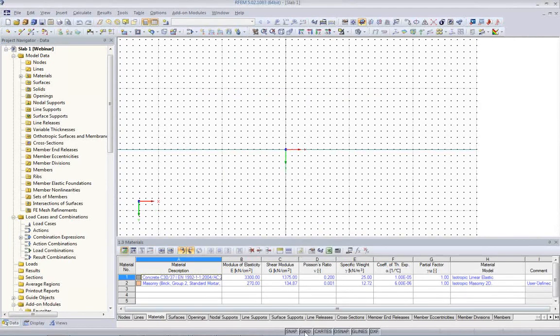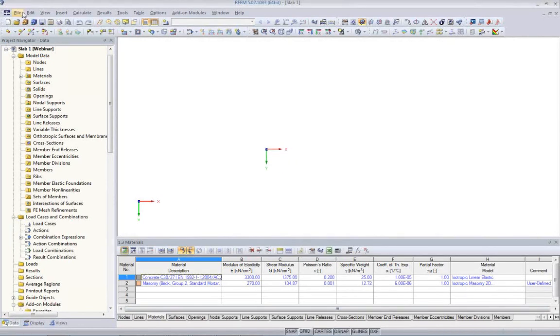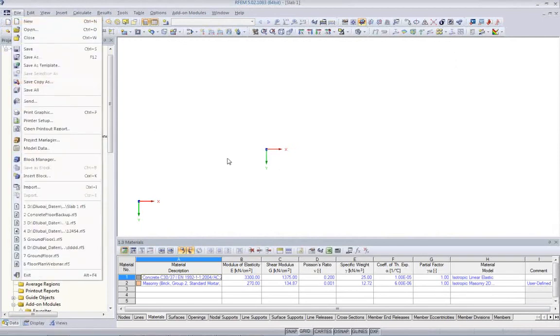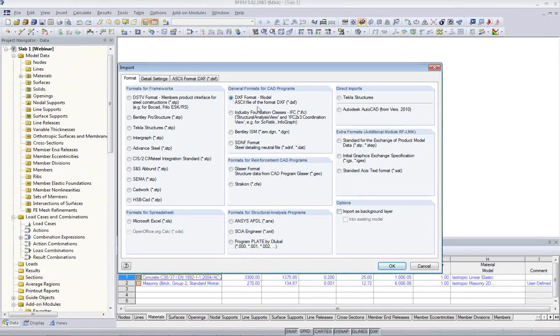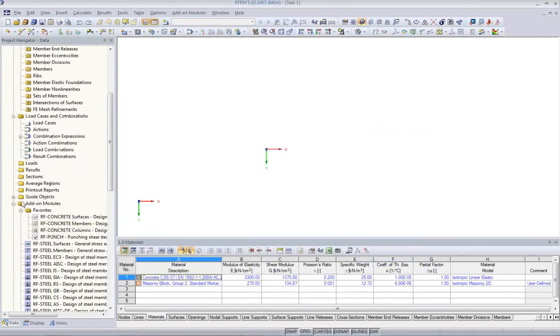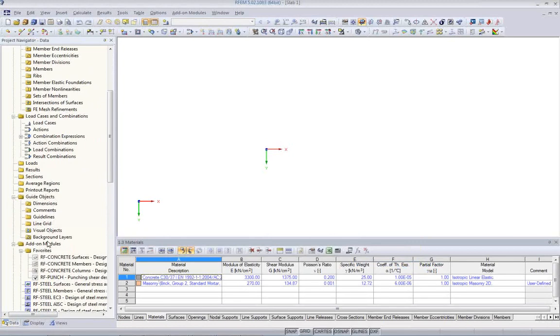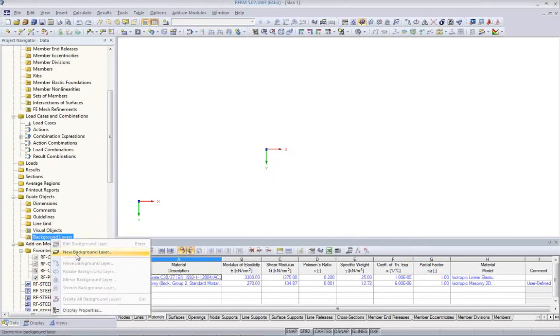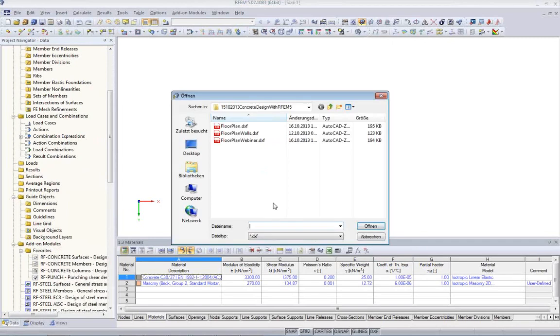Now I can import the background layer. Either you can use File, Import, and you see here DXF format, import as background layer, or you can also go to the Data Navigator and use the Guide Objects, and here you find Background Layers. Right click on it and create a new background layer.